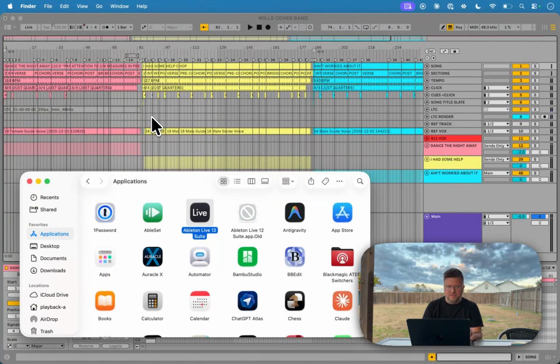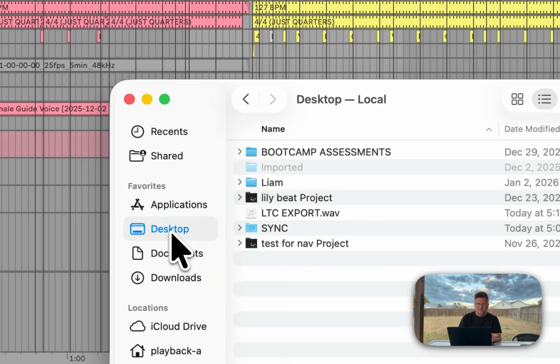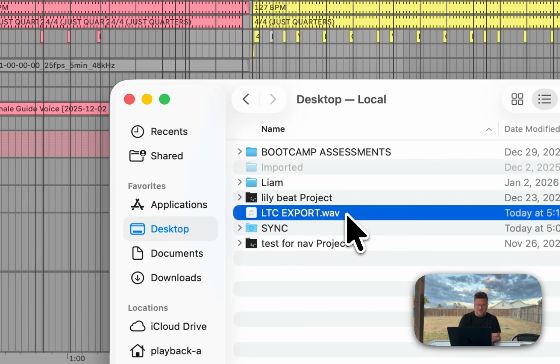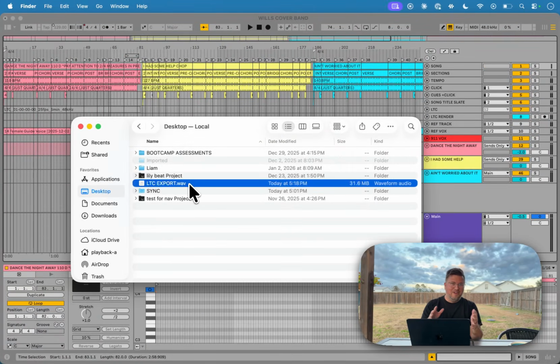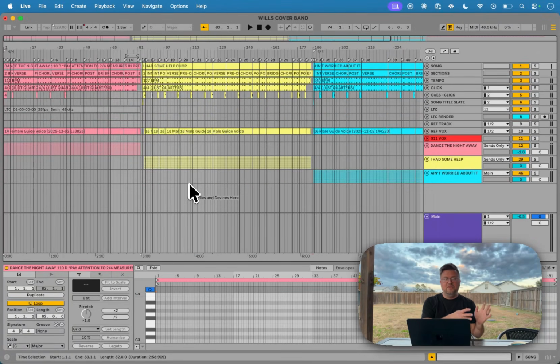So if I go and let's preview this and let's listen to it, go to our desktop here, go to our LTC export, watch your ears, it's gonna be loud. Hard to hear. On the left-hand side, I have click cues. All my tracks, and on the right-hand side, I have all my LTC. Let me show you exactly how I set this up.